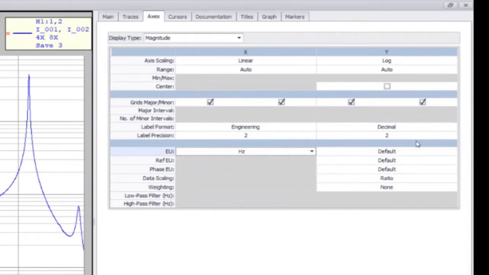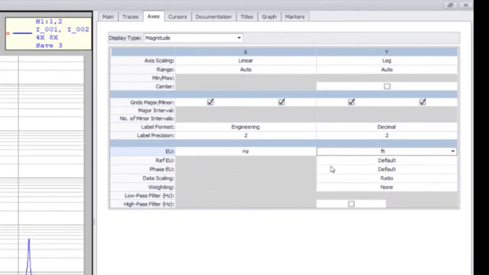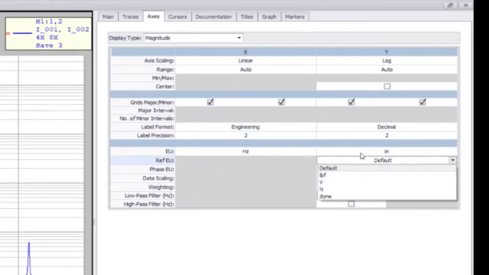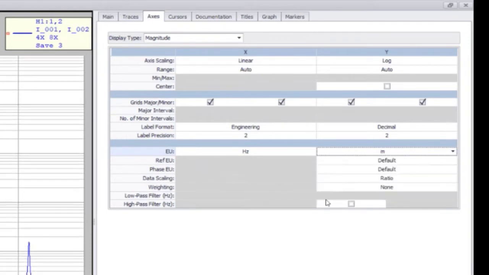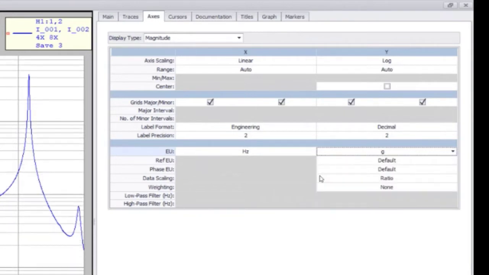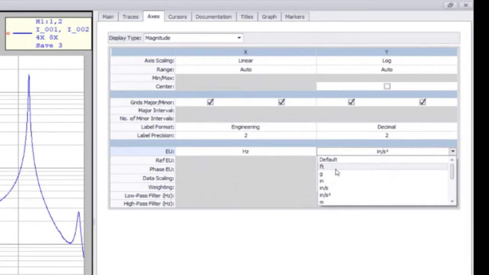Same thing with the y-axis. This will actually do an integration for you. So if I want to put it in a unit of distance, feet or inches, also in metric units, say meters, but in this case, I want to leave it in units of acceleration. So I'll use G's. You can also use inches per second squared. In this case, I'll use G's.